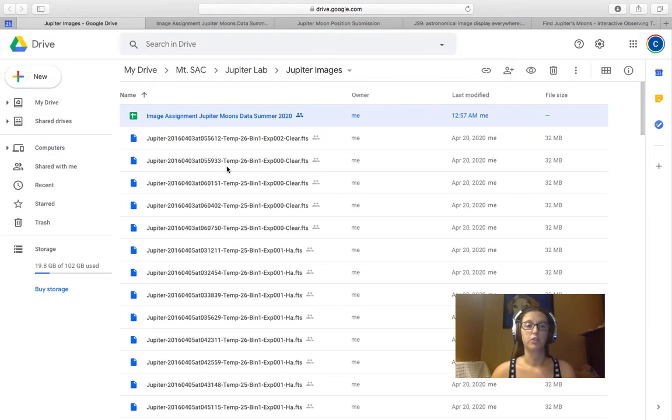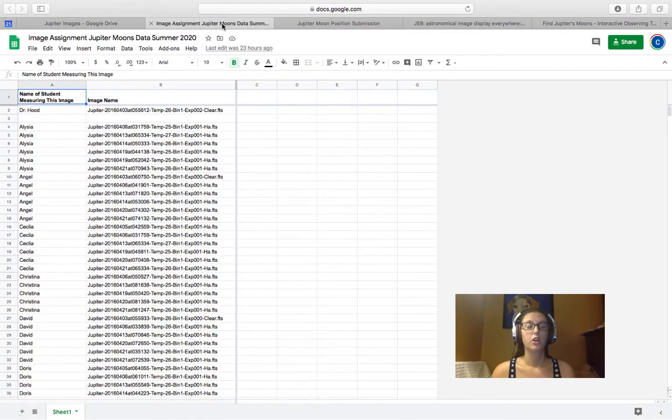Lots. You don't have to load them all. The first thing you want to do is open up this spreadsheet so you can see which images are assigned to you. If I take a look at the spreadsheet, I can see that I've been assigned one image. That's the example one that I'm going to do with you right now. Then you'll want to scroll down and find your name. Once you find your name, you'll see the image name next to it.